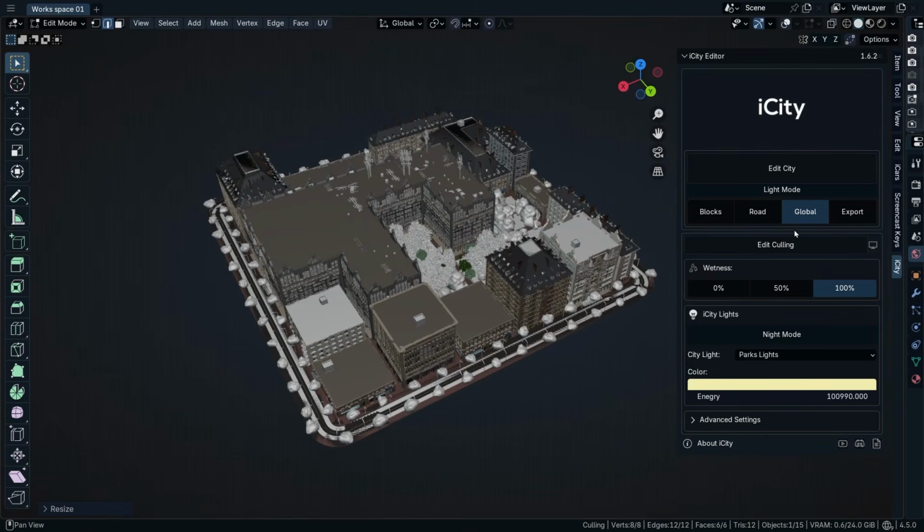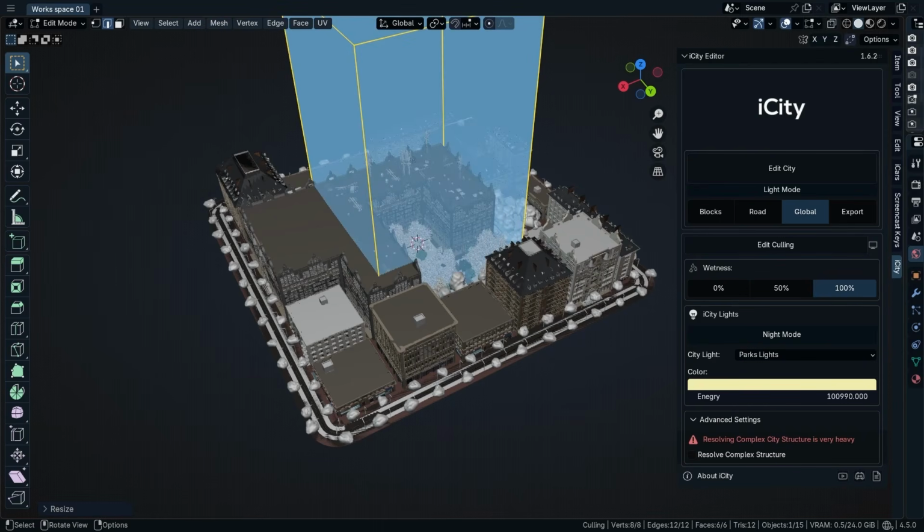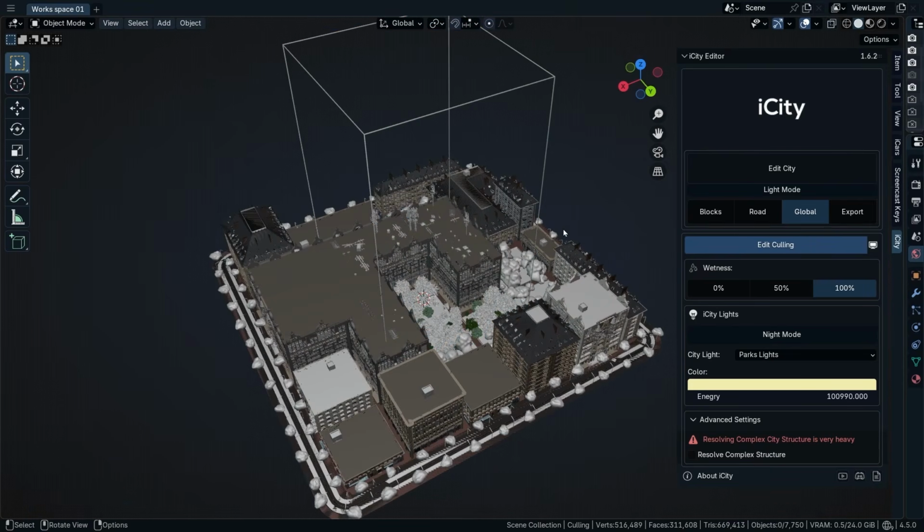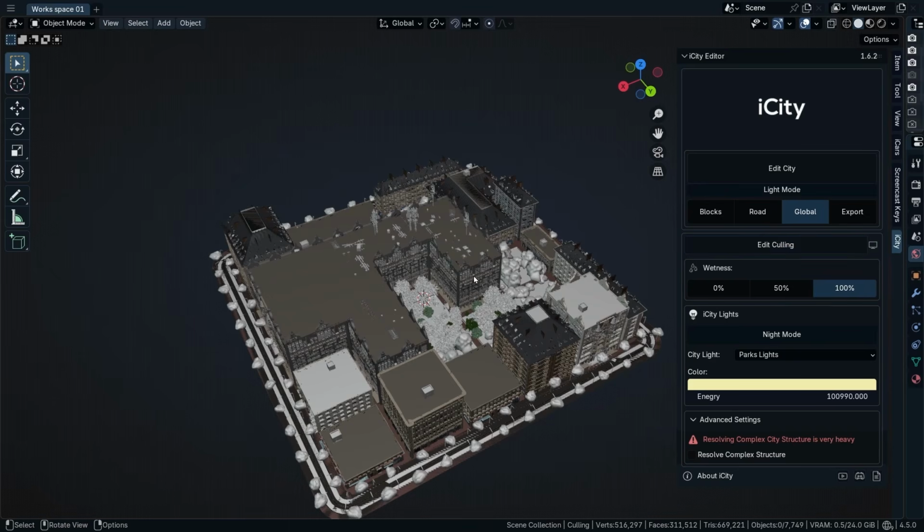And last but not least, I'm going to talk about the advanced settings, resolve complex structure. Let me just show you. Let me exit the edit culling. Here you can enable culling preview when you exit the culling. You can see the culling preview. So when you're modeling, you can see the culling. I'm going to disable it now. I don't really care for the city look.